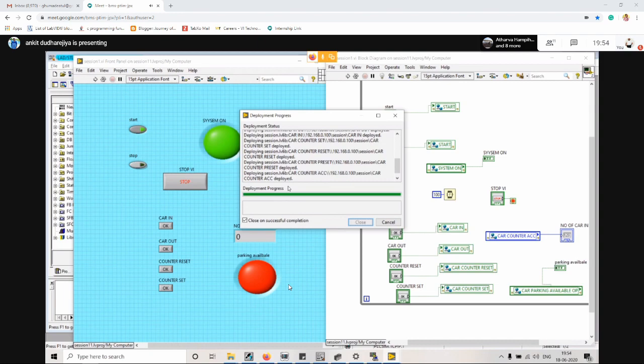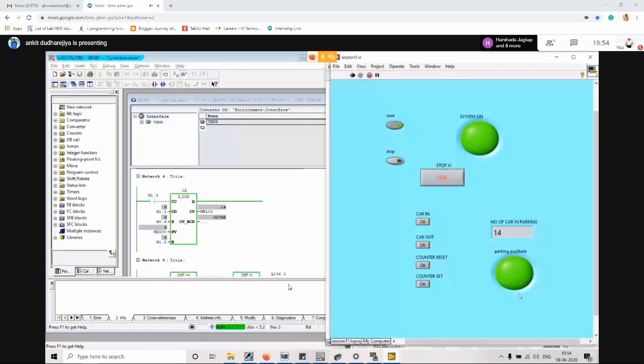Now again, let me take one car out. So now 14 cars are inside that parking, and total space we have is 15. So one is available, so that's why it is green. Now let me reset it, so it will be reset to 0. So similarly you can create whatever logic you want in LabVIEW.